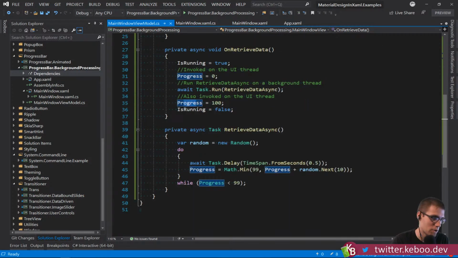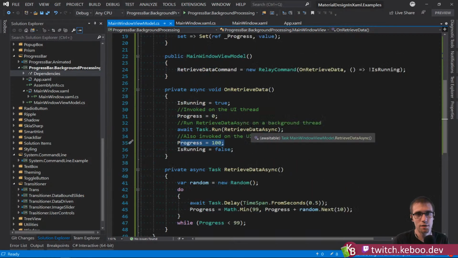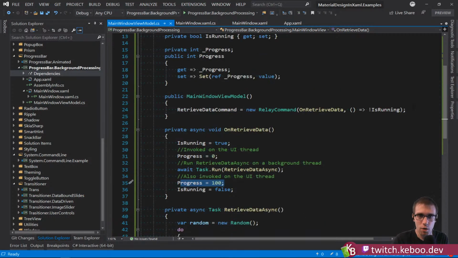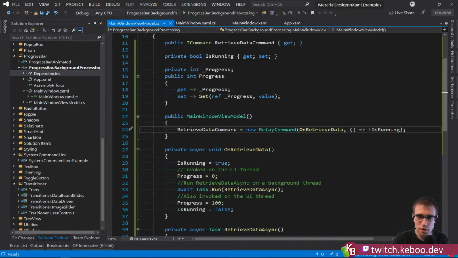And so retrieving data, we're just simulating, right? We've got a random. I'm just putting in a delay of half a second, and then I'm randomly grabbing some number between 0 and 10, 10 non-inclusive, right? And adding it to progress until we get to 99, and then once this drops out, this guy goes to 100, right? Simple.